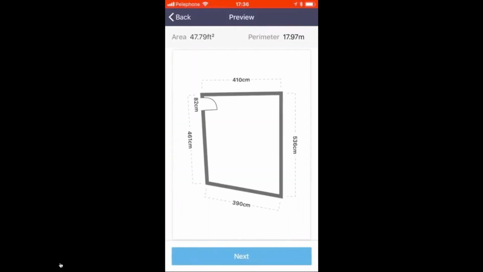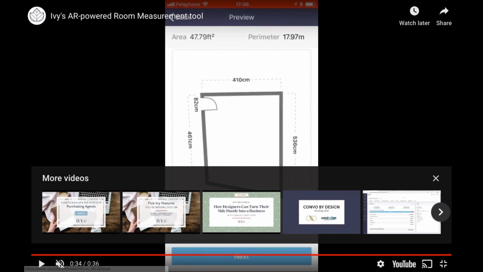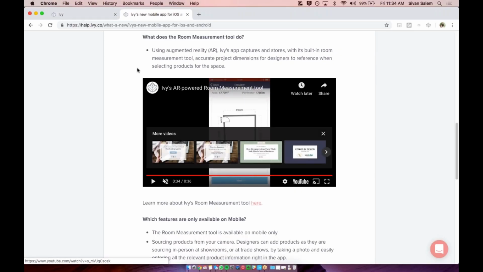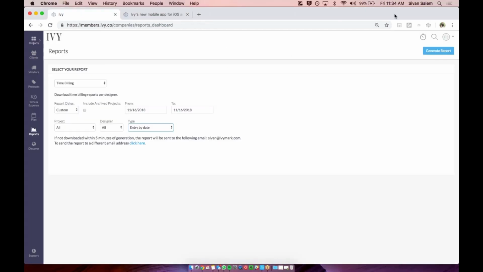It's so cool. And it will save it as a PDF to your project attachments. So it's really such a helpful tool when you're on the go. And personally, I'm a huge fan of it. I'm really, really excited by it. I know that a lot of our designers are excited by this as well. But you can make the title of the room measurement that you take, you can make the title of the room. You know, it's just a really helpful tool to have on the go.